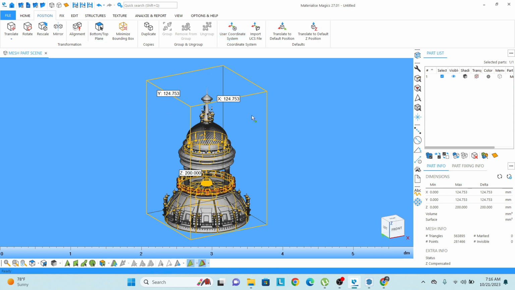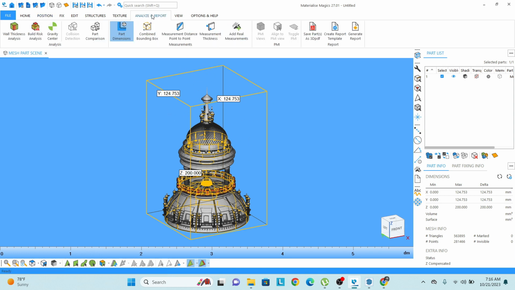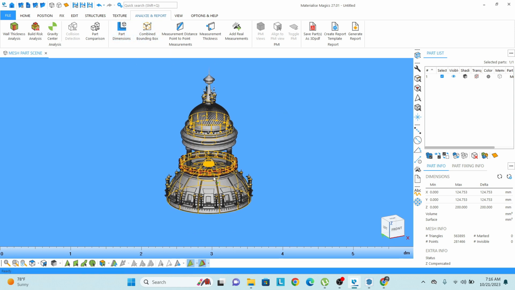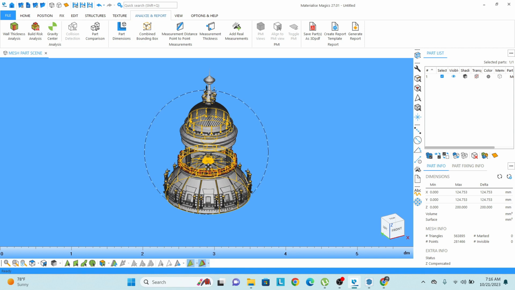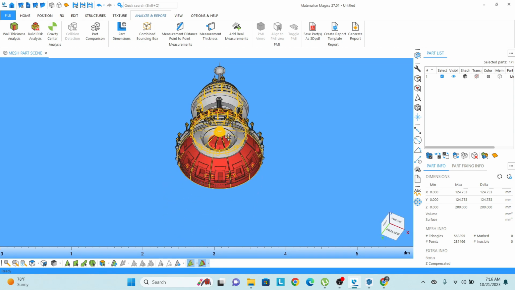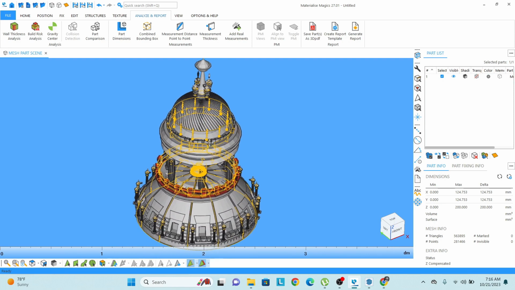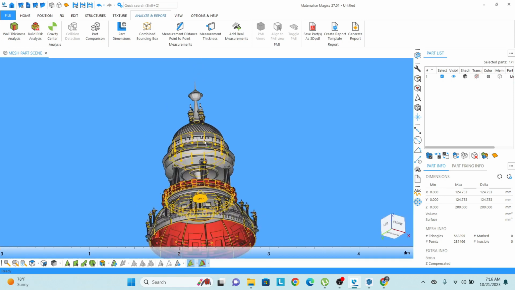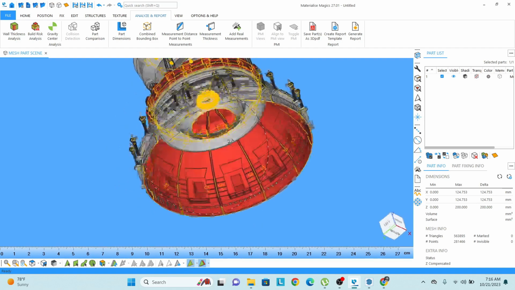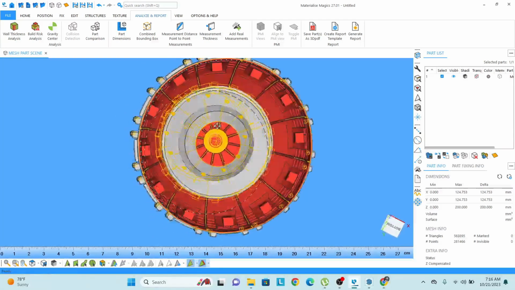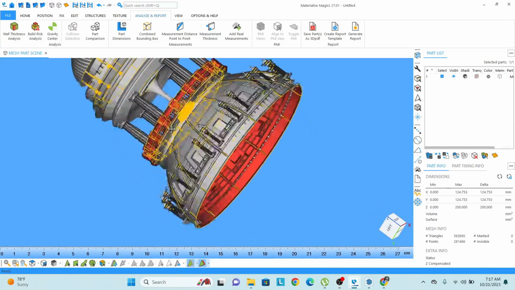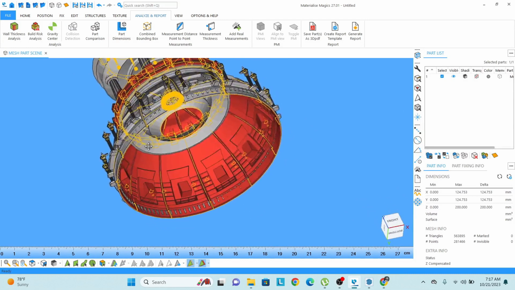Right now I don't want to see this dimension. Go to analyze and uncheck this part dimension. You can see the model is really in a very bad form and we really need to fix this file very quickly for 3D printing. So what we can do, it is also open from the bottom. First of all, I'm going to close it from the bottom.